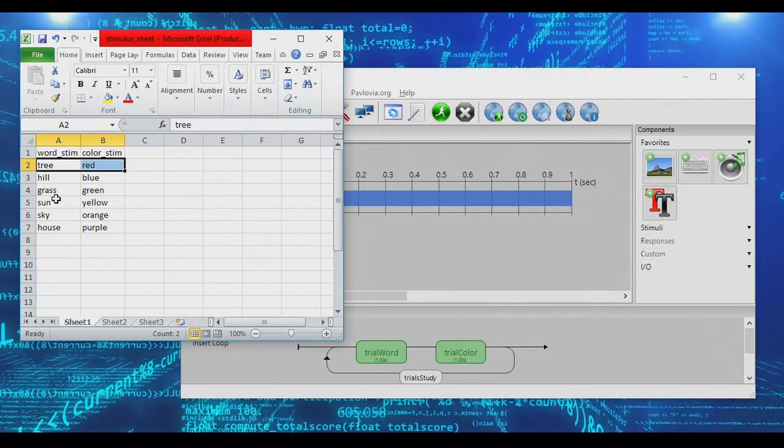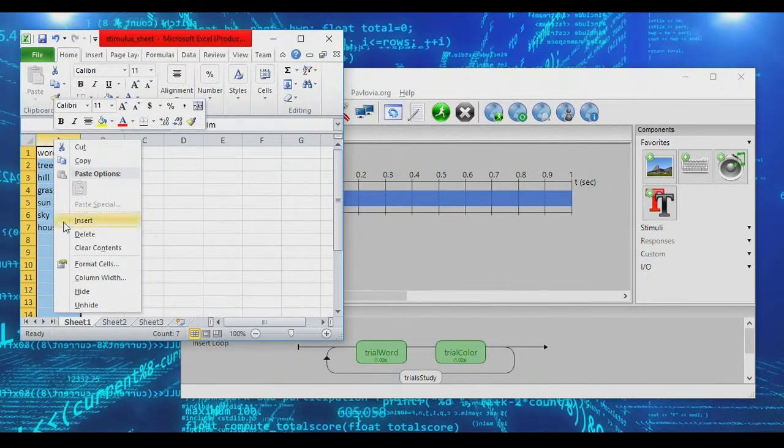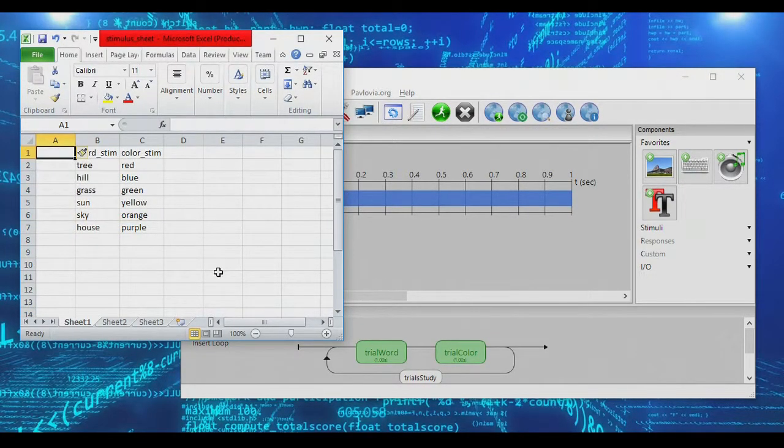Now, it may be the case that for our experiment, we actually want these two lists to always be randomized. I mean, maybe we're not actually pairing the word stimulus and the color stimulus together for any particular reason, and we actually want, for each individual subject, the colors and the words to just be randomly paired together. So how would we deal with this? Well, here's one simple, fast way of doing this.